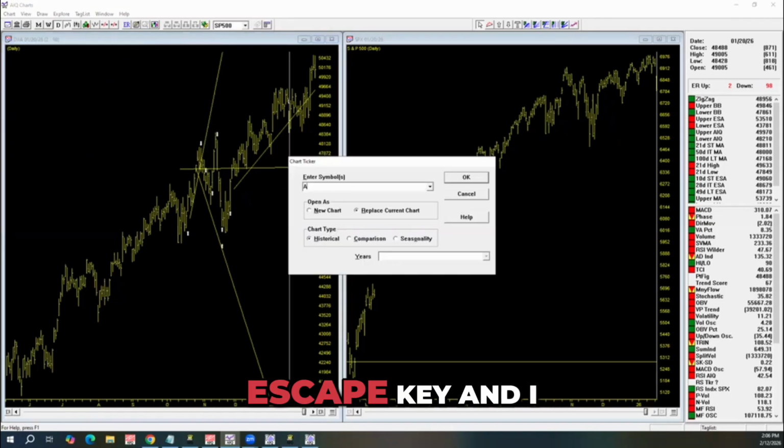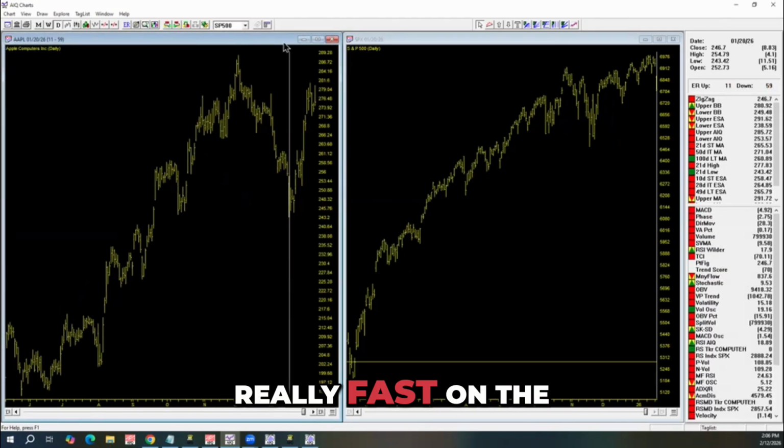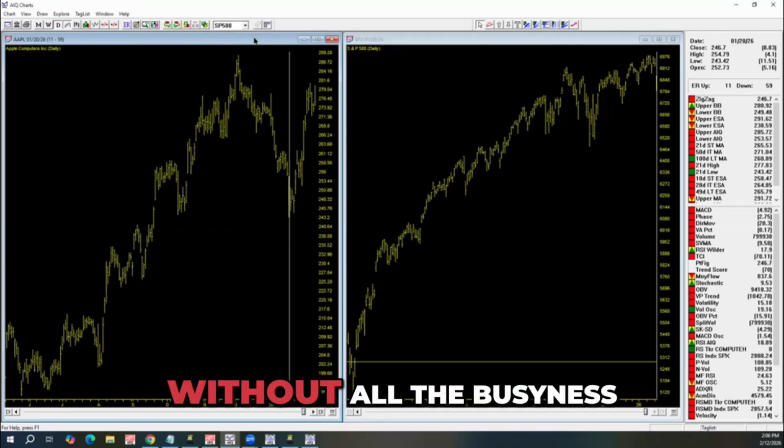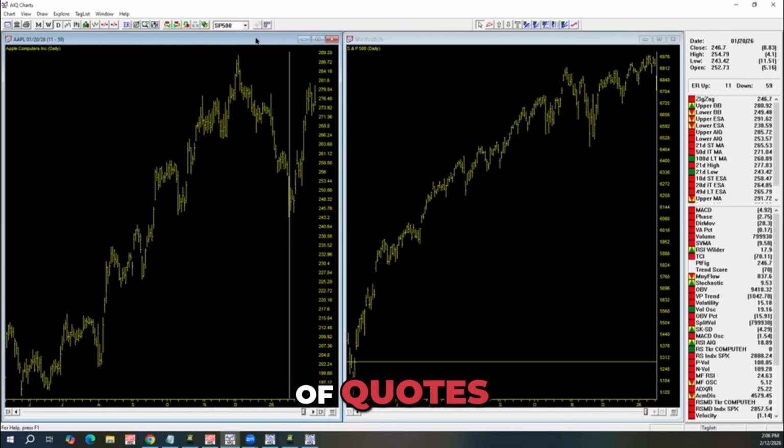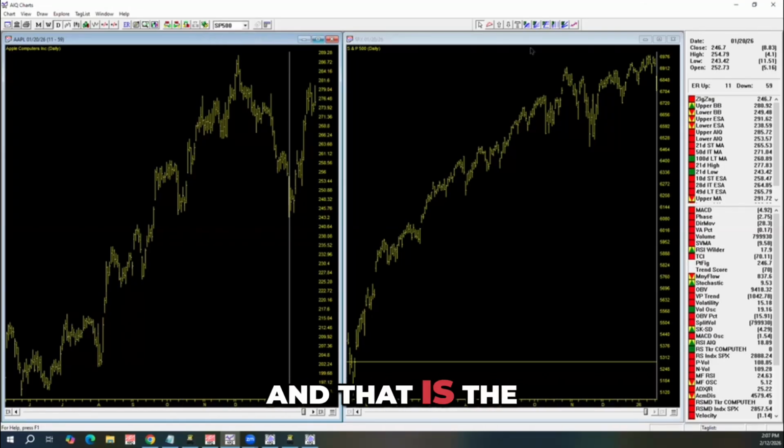If I hit my escape key and I bring up a ticker like Apple, it comes up really, really fast on the screen here. Now, another thing to bear in mind is that I can scroll down and look at tickers using a list function, which is similar to a quote montage function without all the busyness of quotes. And that's one of the aspects of the system that is pervasive throughout AIQ, and that is the list function.